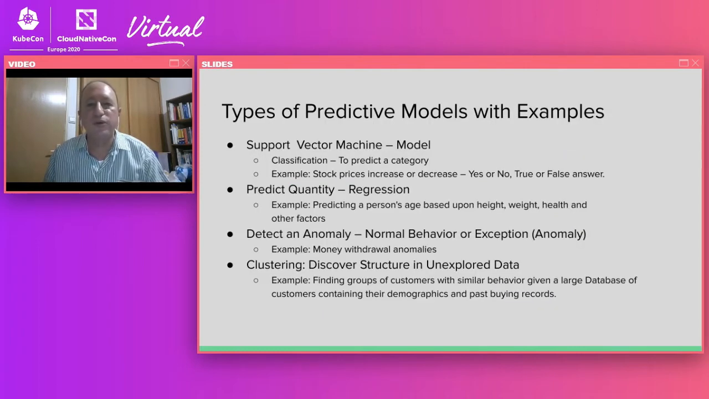So the types of predictive models with examples. Support vector machine models or classification models to predict a category. Examples can be stock prices increase or decrease. It can be yes or no. Predictive quantity regression. Examples could be predicting a person's age based upon height, weight, health, and other factors.